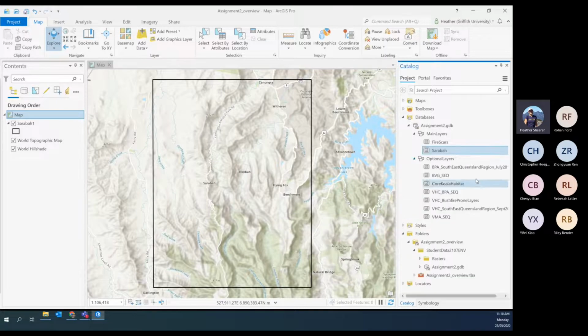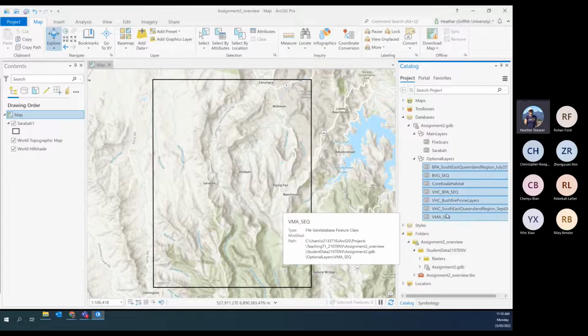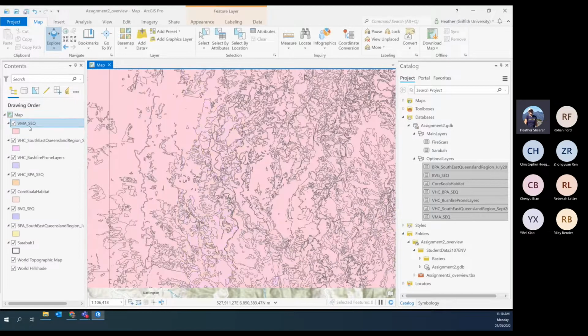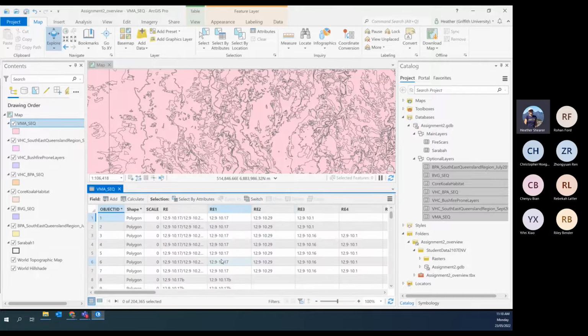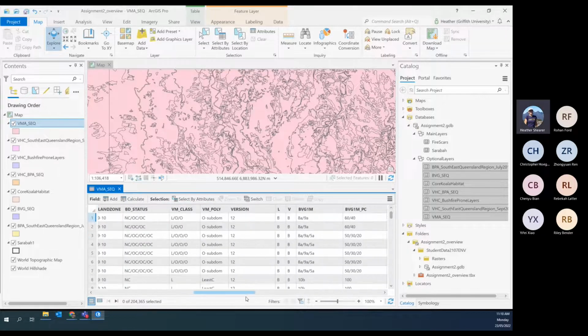There's lots of optional layers. I'll just chuck them all on. Some of them are the same as others, so really, to be honest, you can use some of them if you like. I'll show you the ones you should use. The VMA is the Vegetation Management Act, and you can clip it to Saraba if you want. It's got a lot of stuff in it. This is the regional ecosystem. The thing you'd probably be looking for is this thing called VM Poly.